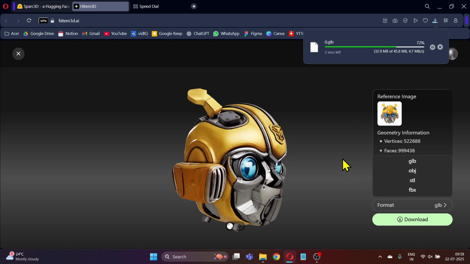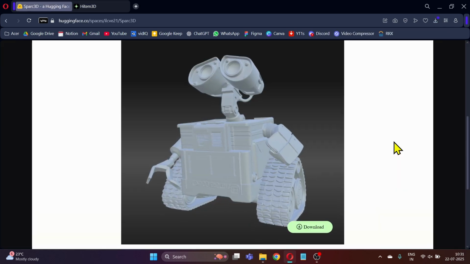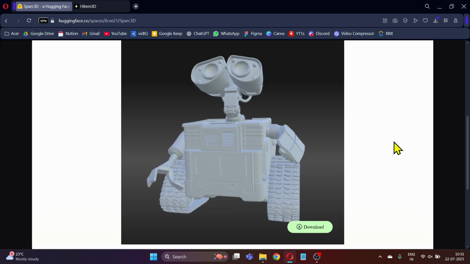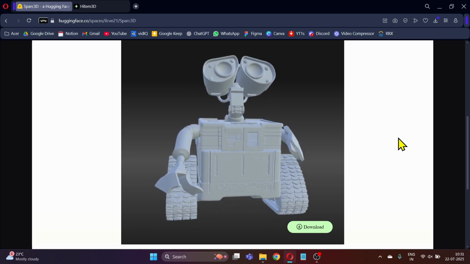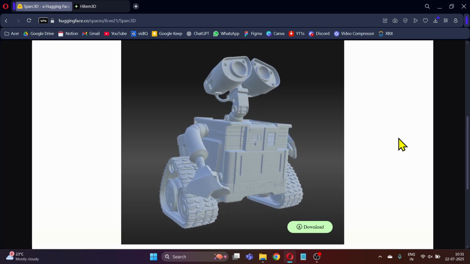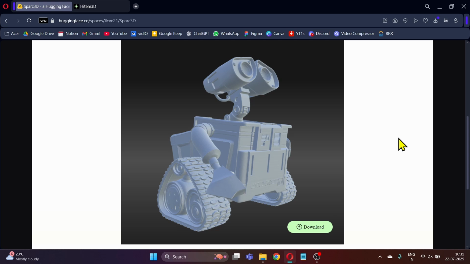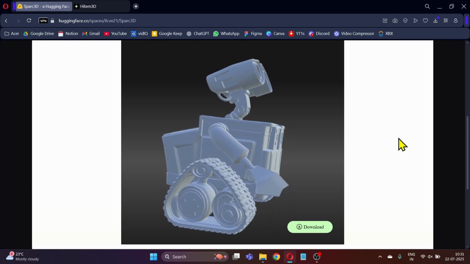Now, let's see our 3D model generated using the first method. You can see our 3D model is ready. There are some errors in the hand, but overall it looks good. Here, you cannot choose different formats. Your 3D model will be downloaded in the GLB format. And as I already said, this method does not apply any texture to our 3D model, but you can generate unlimited 3D models using this method.